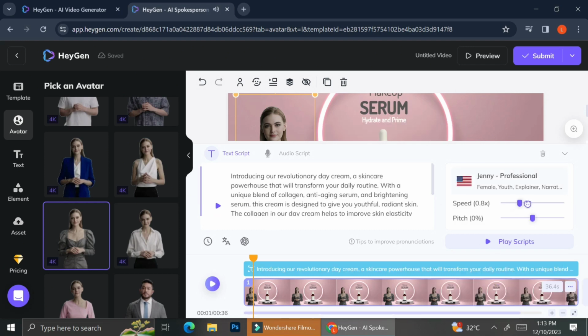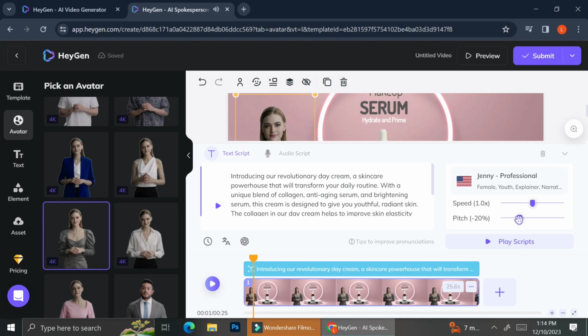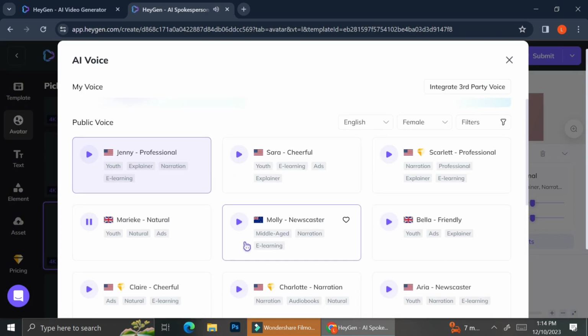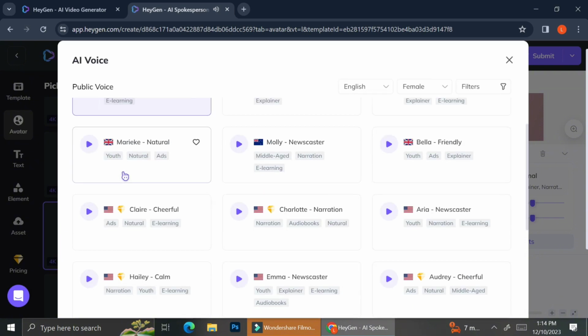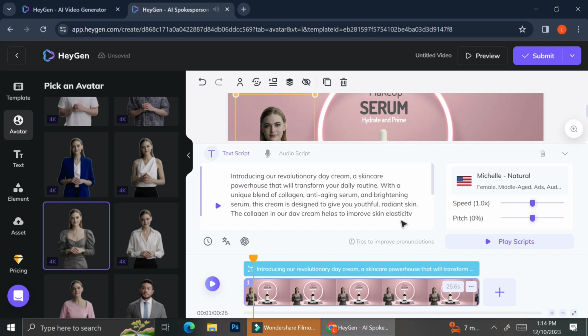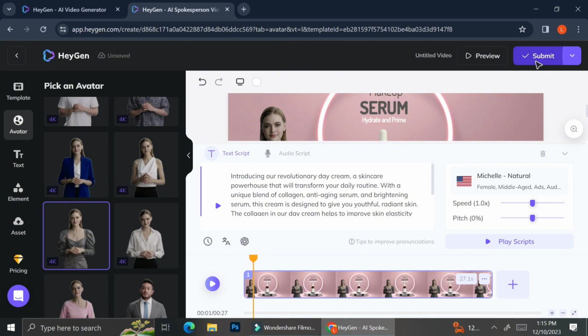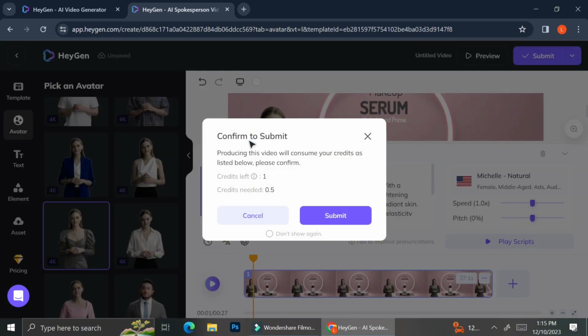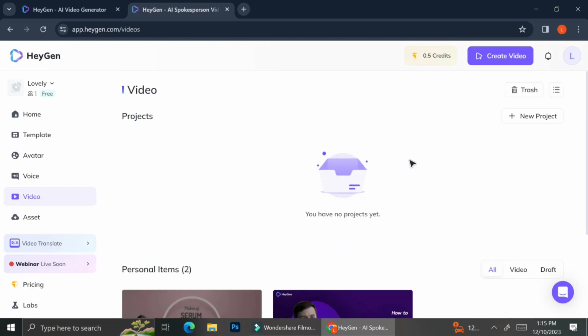So that is how my AI originally sounds. I can choose to increase the speed, or I can play around with the pitch, or I can change the voice altogether. Once I'm satisfied with the script and also with the sound of my AI, I'm going to go ahead and finish the AI video creation by clicking on the submit button. And as you can see, the video that I produced is under 30 seconds, so it only counted as 0.5 credits, which means that I can create another video.